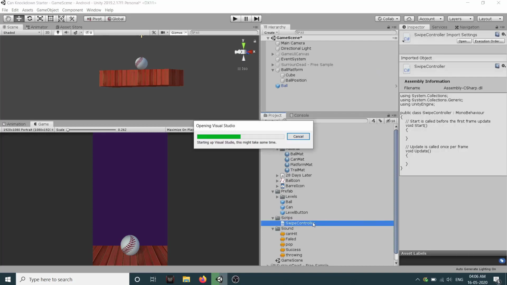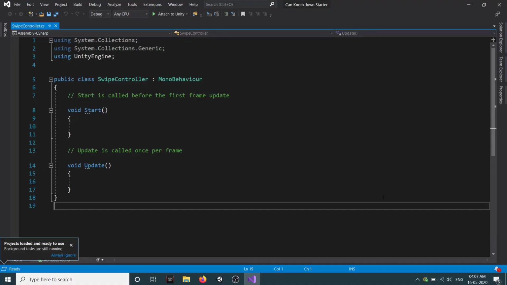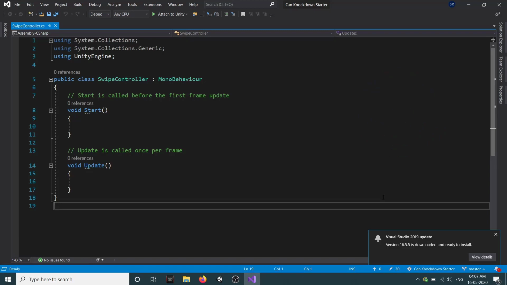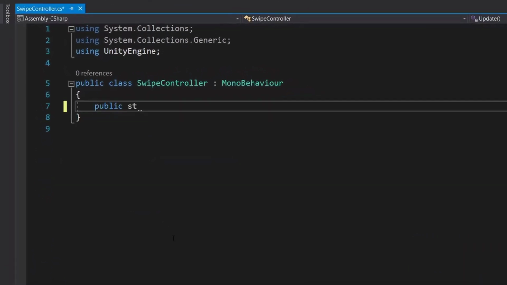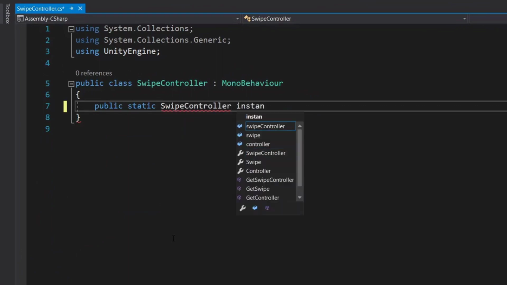Double click on it to open it in the editor. This swipe control script is inspired by the YouTuber named Alexander. He also creates videos on Unity, so you can check out his tutorial. The link will be in the description. First we will make our swipe controller an instance so that we can access swipe controller from any script without giving any references. So we will create a public static SwipeController instance.